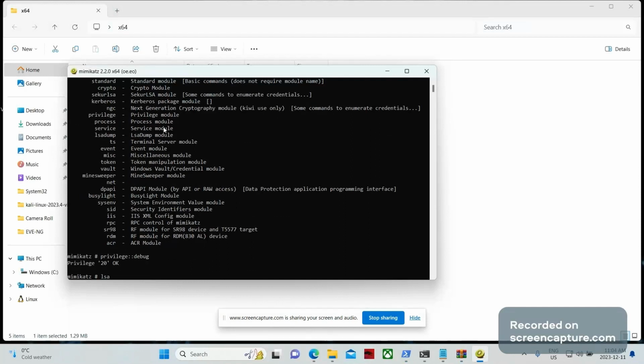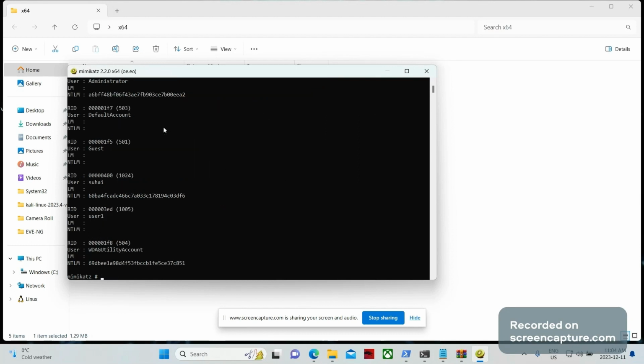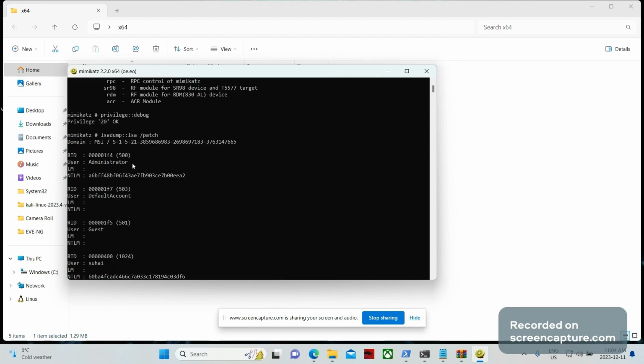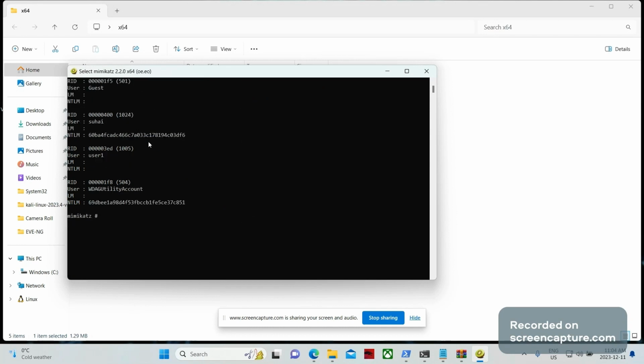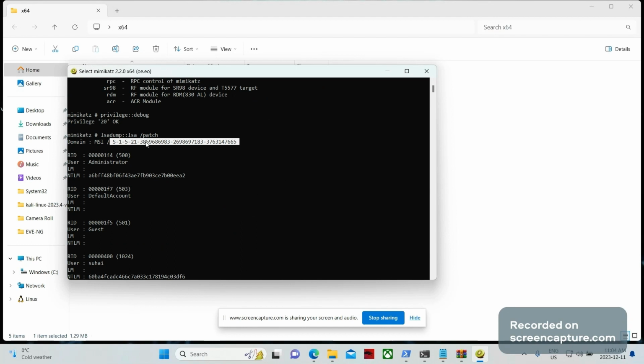Now we will do a command, LSA dump, to read the LSA patch, which injects a patch to the local security authority. As we can see here, these are NTLM hashes encrypted in RC4. We can see our domain name. We can see the security identifier. We can see the RID. Now, this is also usable on a system using a network drive. By no means is this limited to Windows Home.